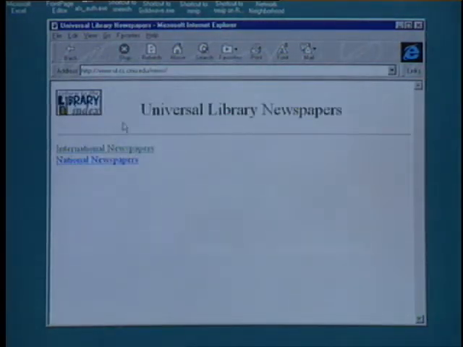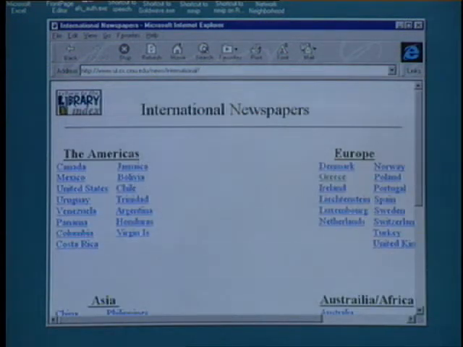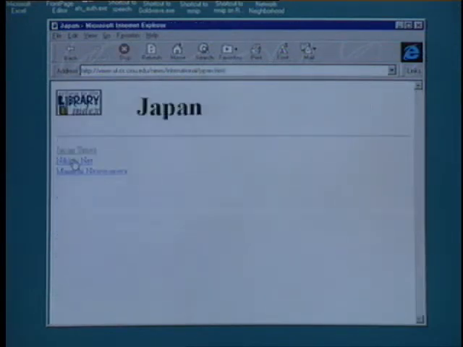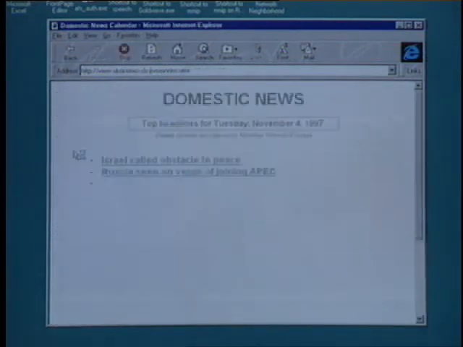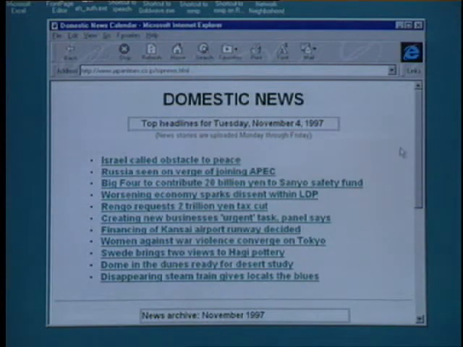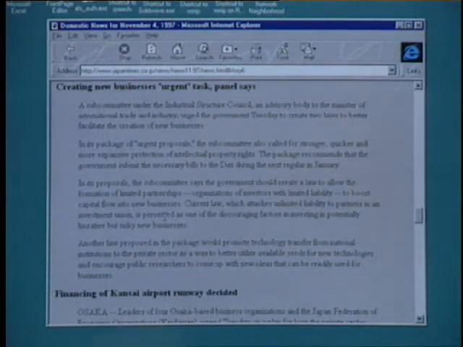Through the Universal Library, we can access newspapers from all over the world. Here, for example, from the different continents, we can access a Japanese newspaper, the Japan Times. These are today's headlines, November 4th, 1997. If we want to look at a particular article, I just click on it and begin reading the full text from the Japan Times.